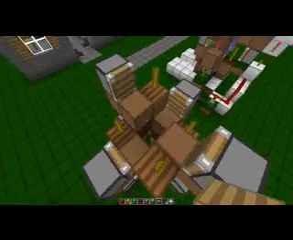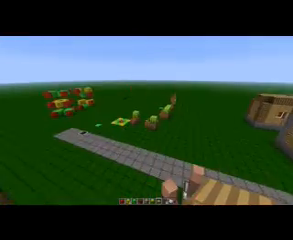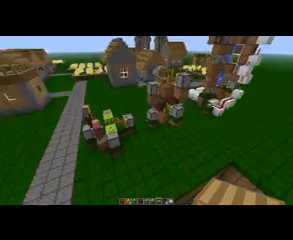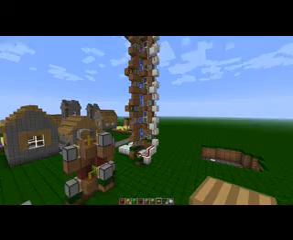So that's me with my melon farm. I say that's it really. I'll possibly release a tutorial where I actually go through step by step and create this. If you want that, just let me know.